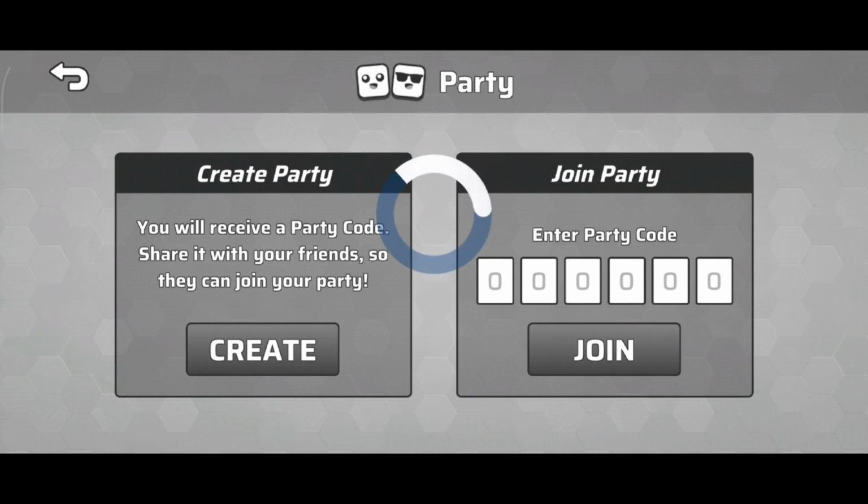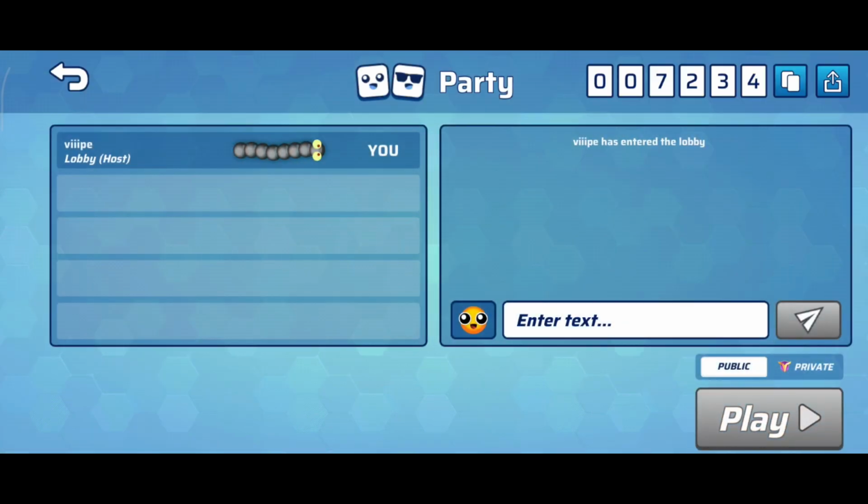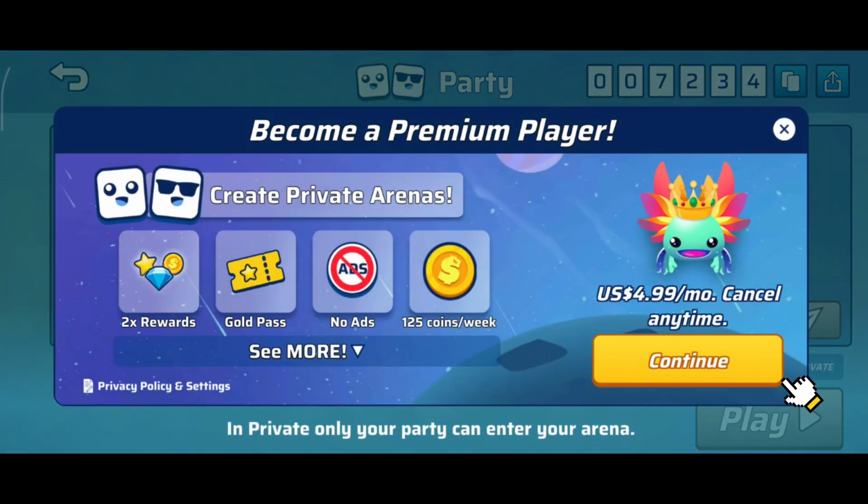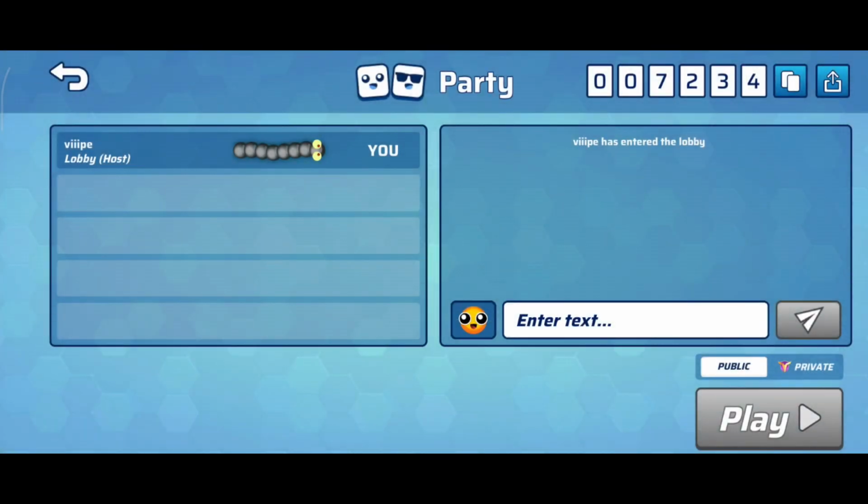So right here you should be seeing you as your host, and you can also chat on the right side right here. You can also switch your party to public or private, and you can also copy your code right here by selecting this copy icon and share it with your friends. And that's it. Super simple and easy. This is how you easily create a party with your friends.